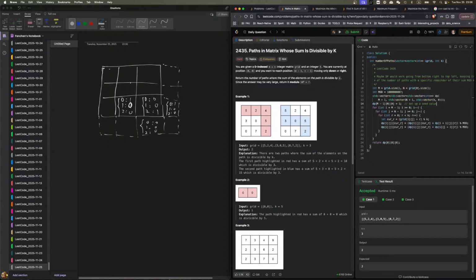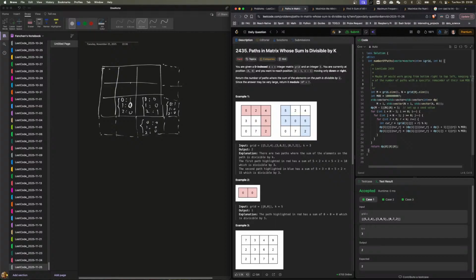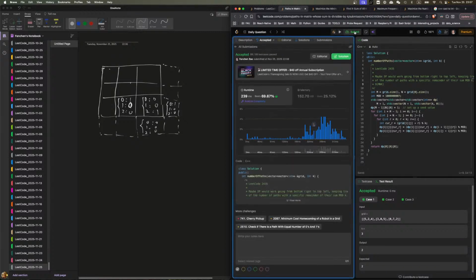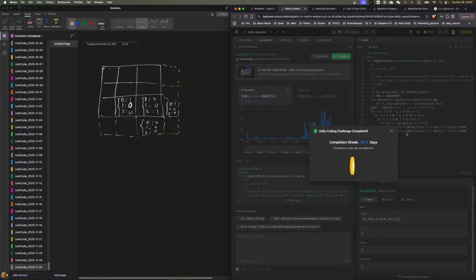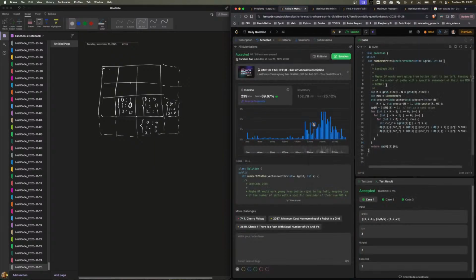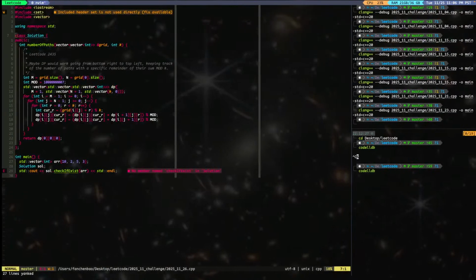Looks fine. You want to try this? Okay, we can try this. Let's see if it works. Oh, it freaking works. It freaking works. It's not bad, huh?